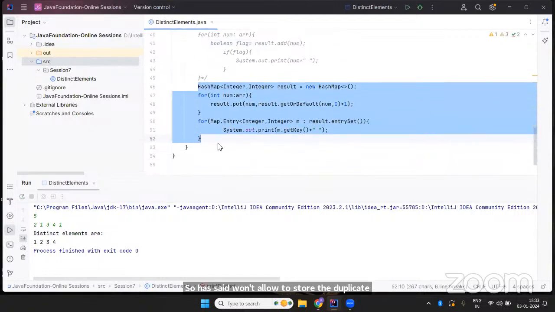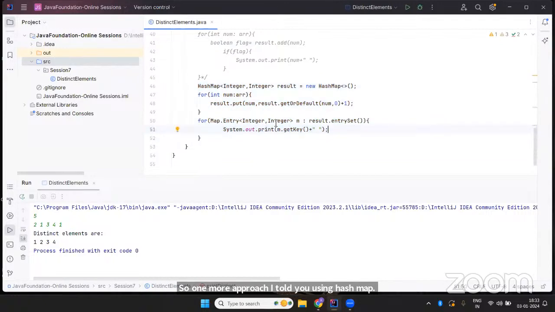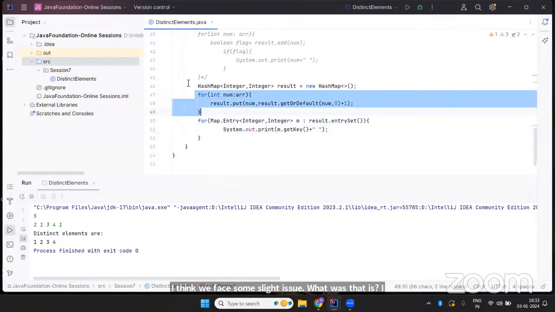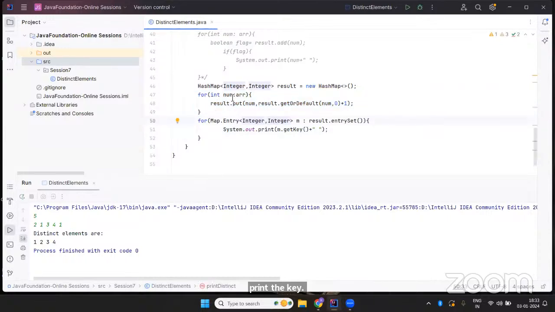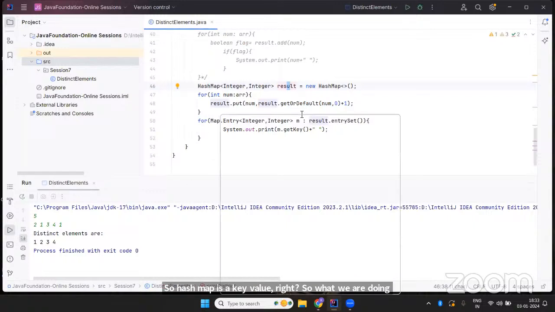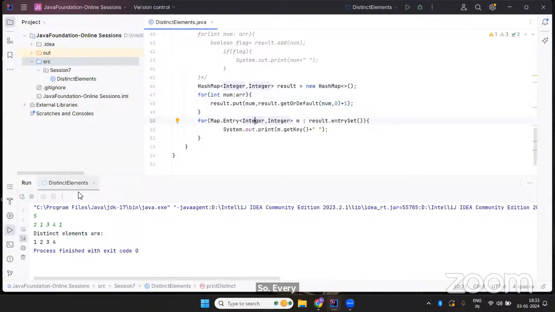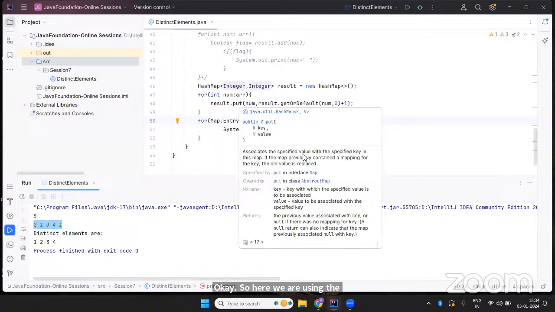One more approach I told you was using HashMap. I think we faced some slight issue. I was trying to print the value actually, but we have to print the key. HashMap is a key-value pair. So what we are doing here is inserting the elements of the array one by one. Suppose, take this example, array size is 5 and these are the elements: 2, 1, 3, 4, 1. Here we are using the put function of the HashMap. What does it do? It associates the specified value with the specified key.